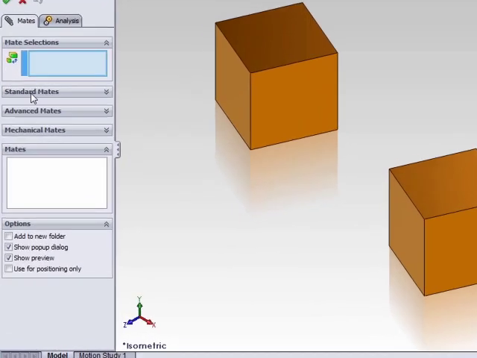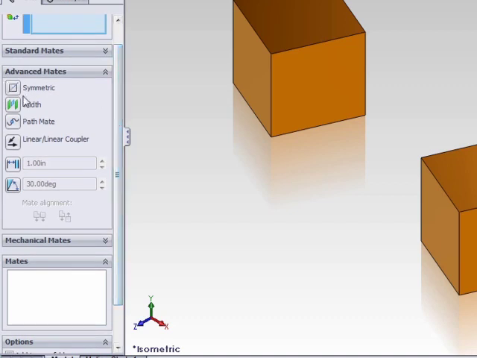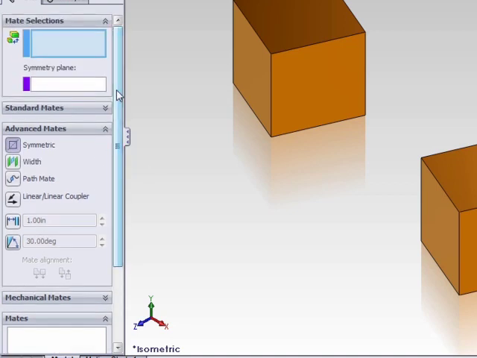If you click on the section below the standard mates, the advanced mates will be listed. Some of these are not clear as to what they are, but once you really start to use them, they're really not that difficult to use. The first one is the symmetric mate. This is one mate, even though it's advanced, it should be very familiar to you by now, especially since it uses the same basic idea behind a mirrored sketch entity or a symmetric relation in a part.